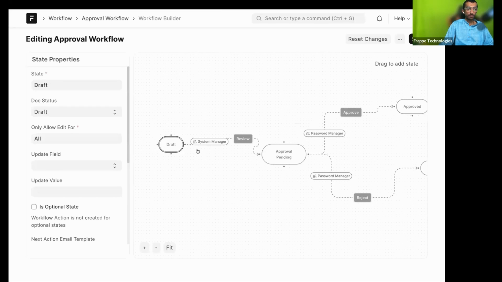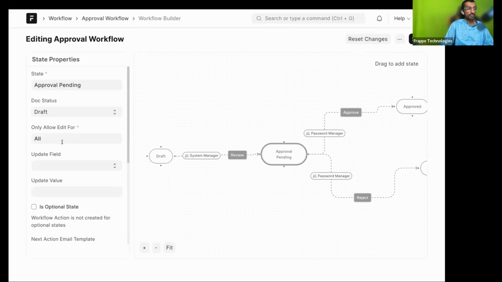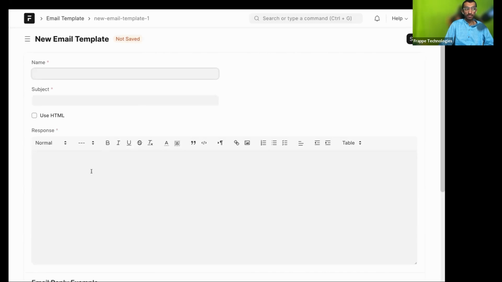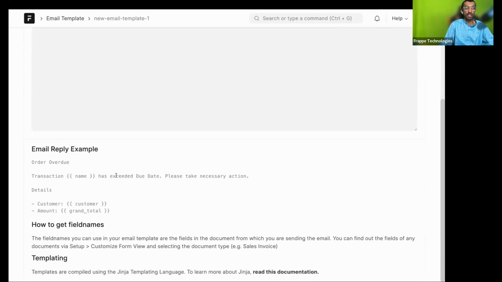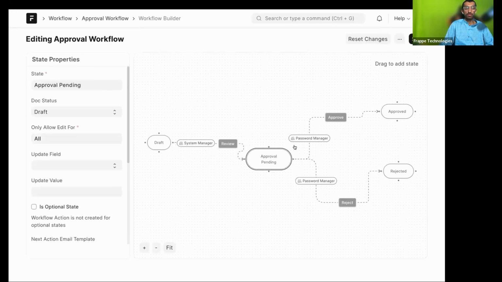For example, you click on one of the states, and as you can see, there is this email template that you can write your own email template. This should be the one that is going to be sent to the approver, in this case, password manager.